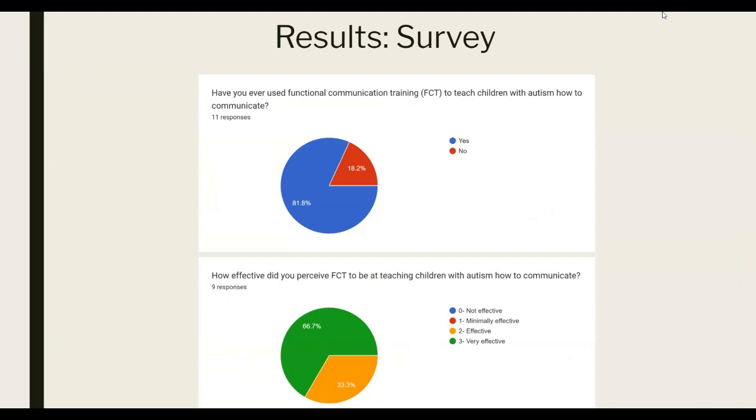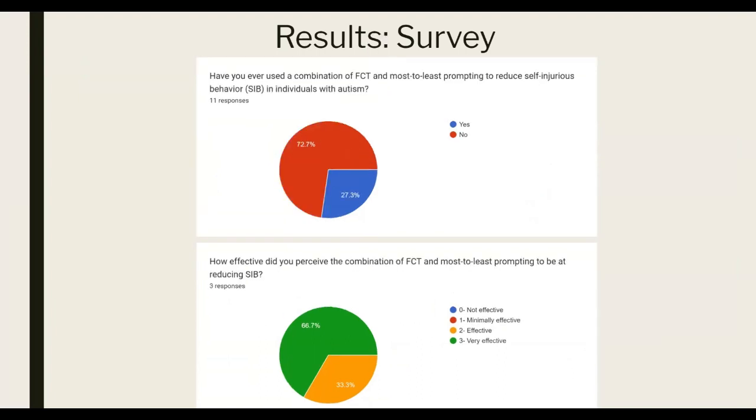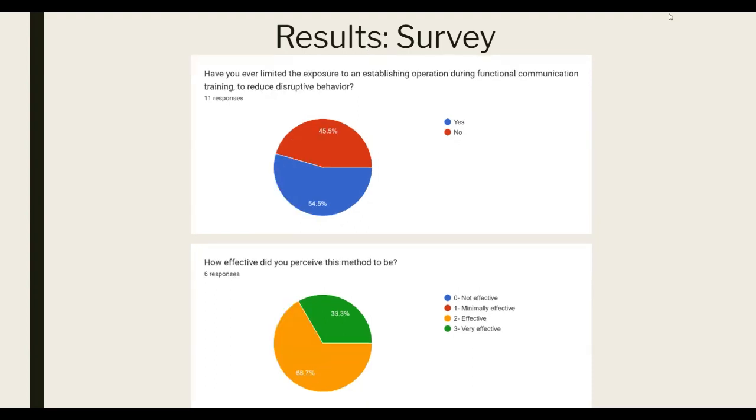81.8% of the participants reported using functional communication training. Of those participants, 100% found it to be effective or very effective. Only 27.3% of the participants reported using a combination of FCT and most least prompting to reduce self-injury. However, of those participants, 100% found it to be effective or very effective.